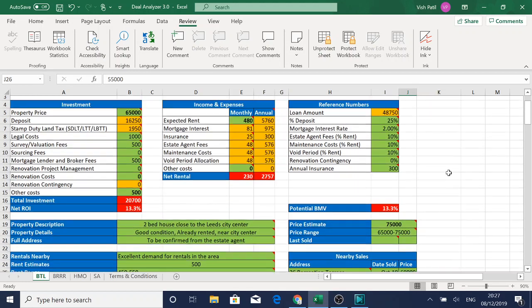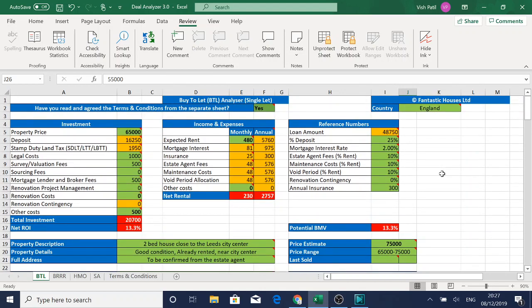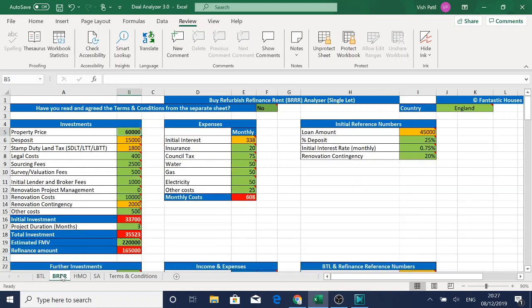This was a simple example of using the tool. Once you get used to the tool, we are sure you will find it very useful. We will cover more examples of deal analysis in other videos.